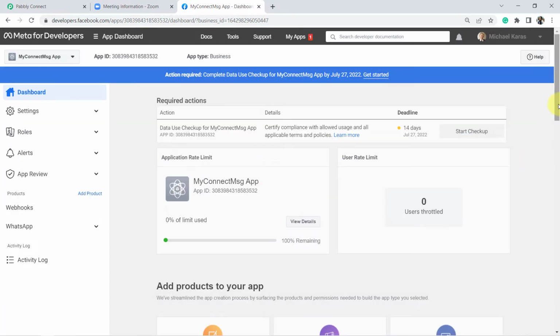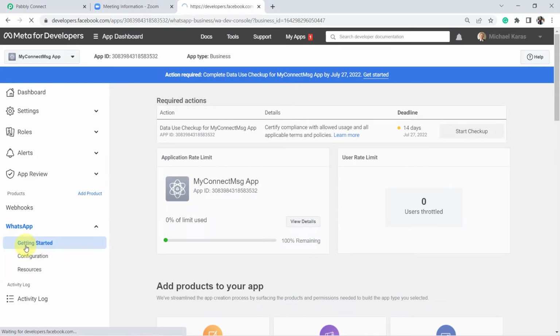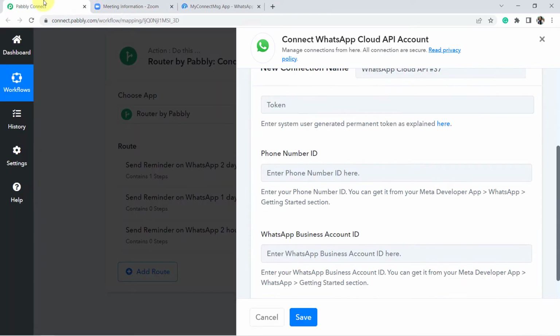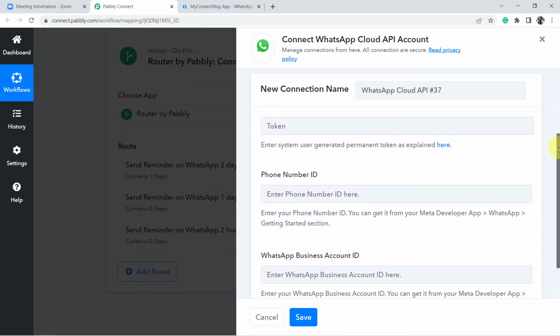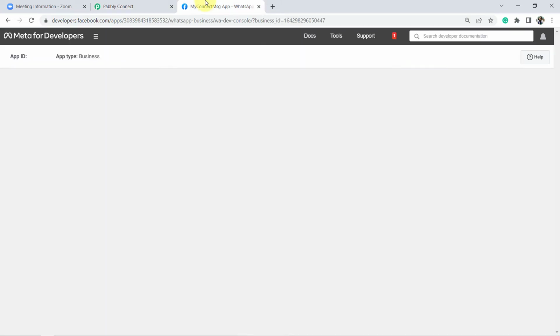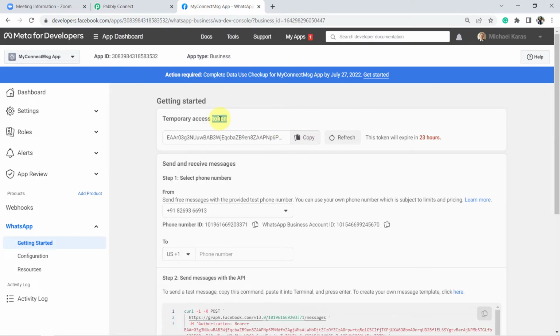You'll have to go to WhatsApp and click on getting started, and here you will find all three options. Which options? Basically the options which are required for connecting our WhatsApp Cloud API account with Pabbly Connect. Okay, token, phone number ID, WhatsApp business account ID. Here are these three details. The token is here, the phone number ID is here, and the WhatsApp business account ID here.